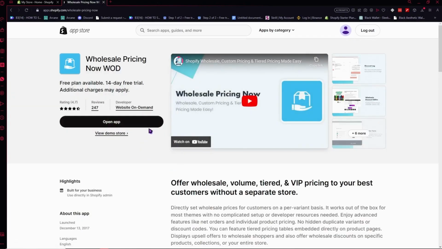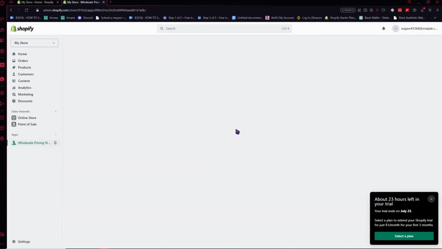Once you proceed, click on install app, or add app. Then you would be redirected to install the app, and that is basically it. You would have successfully installed your wholesale pricing. Now let's open this app. After you have installed the app, you will be automatically redirected right here.